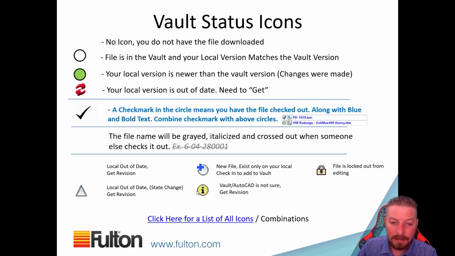There's some other icons you're going to see there. This one, a white circle with a plus, that means that it's actually a new file. So you'll only see this in your Vault browser within Inventor. So it has a little browser. You have the lock icon. This is locked out. So I'll lock out the project file eventually again, and some of the templates. So you'll see that locked icon. Triangle, again, just get the revision. Same with the I here.